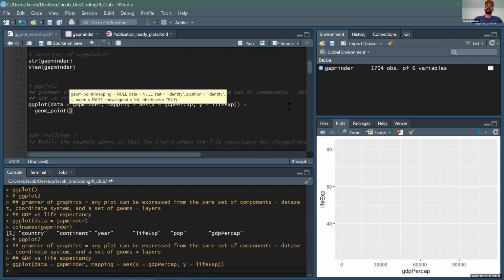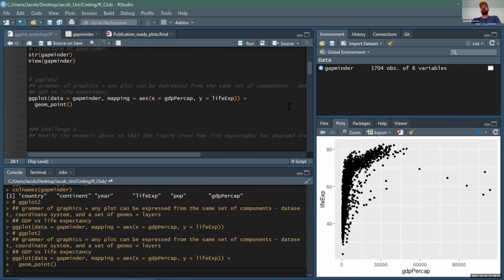So we can run this now. And voila, we have this plot that is not quite ready for publication, but you know, it's getting there.